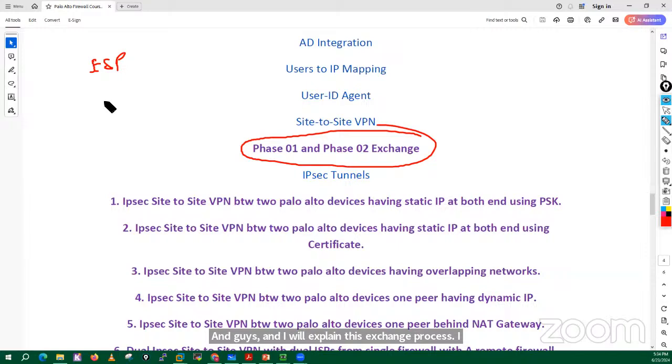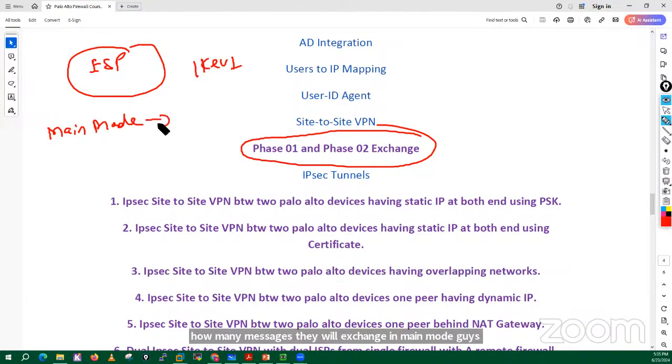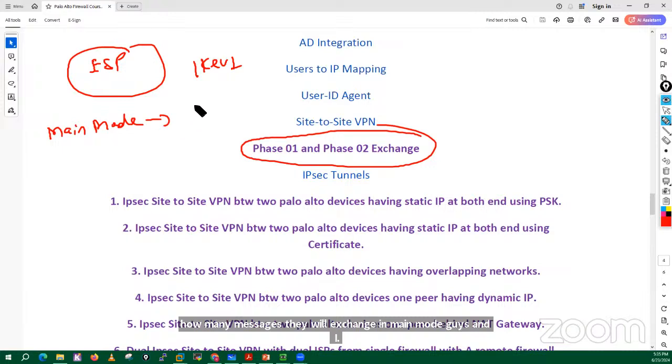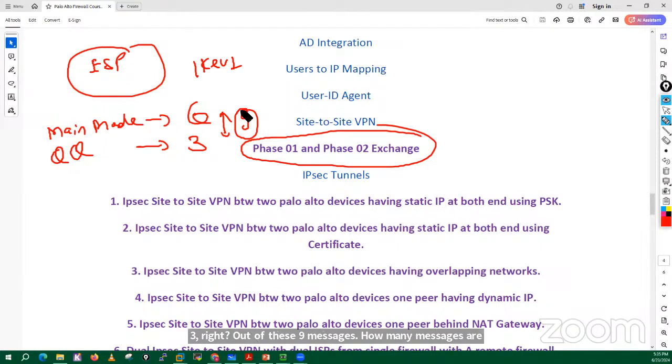Does anyone know how many messages they exchange in main mode in IKE version 1? Anyone have any idea? So Rahul has told it is 6, right? And how many messages do they exchange in quick mode? 3, right? Now Rahul, tell me one thing. Out of these 9 messages, how many messages are in clear text and how many are encrypted?